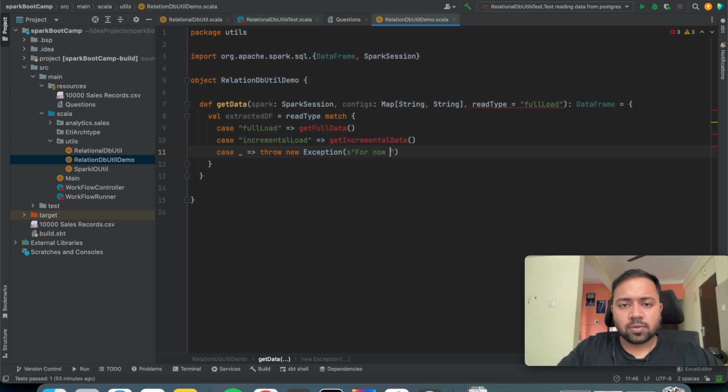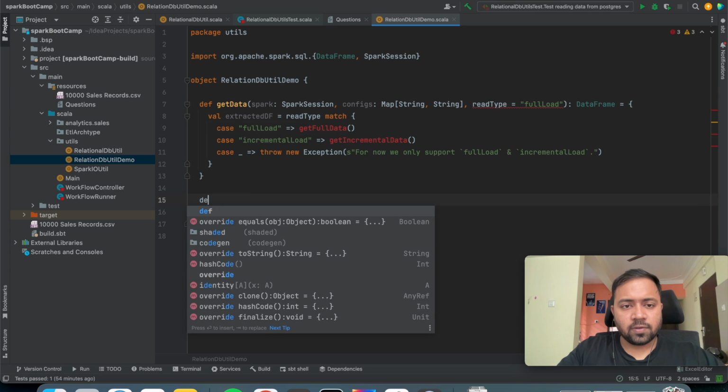For now, I'm just throwing one exception: for now, we only support full load and incremental load. Okay, let's just create these functions.